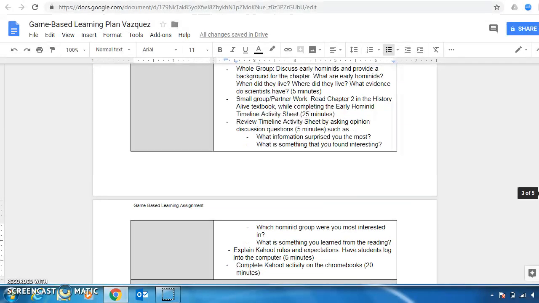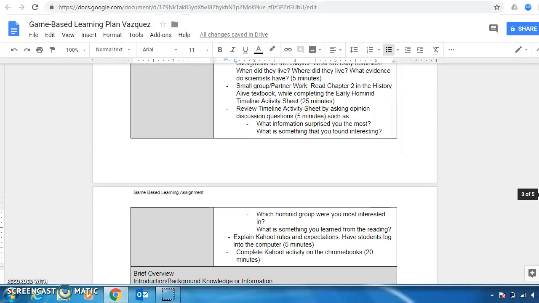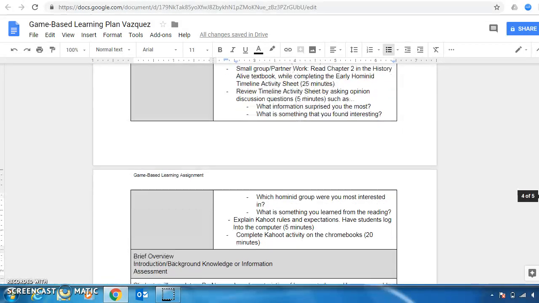As a group, we're going to review the timeline activity sheet, but I don't want to review it thoroughly because students will get a better shot at going through and doing a review when we do the actual Kahoot activity. So instead, we'll just be doing a quick discussion where I'll ask questions like, what information surprised you the most? What is something that you found interesting? Which hominid group were you most interested in? And what is something you learned from the reading?